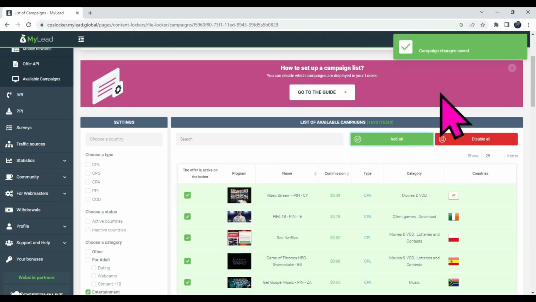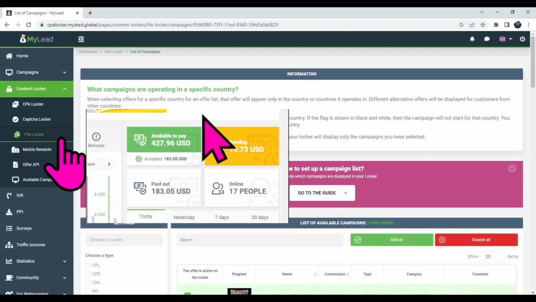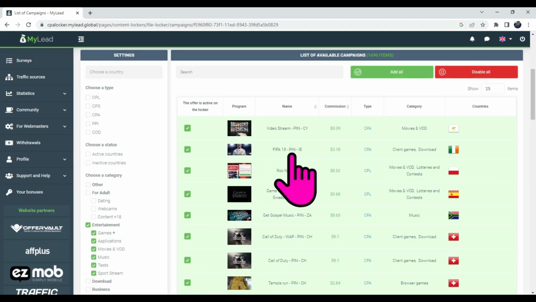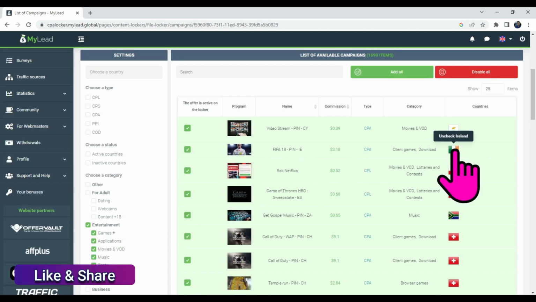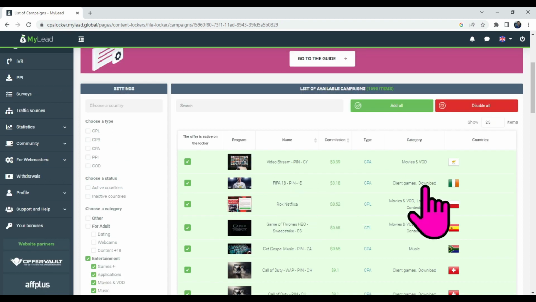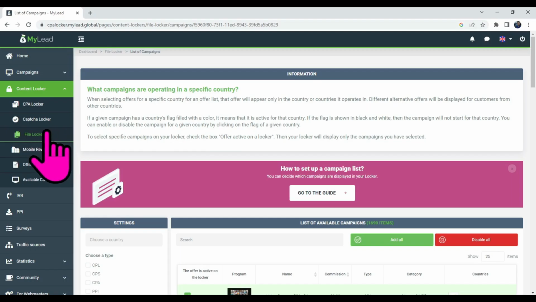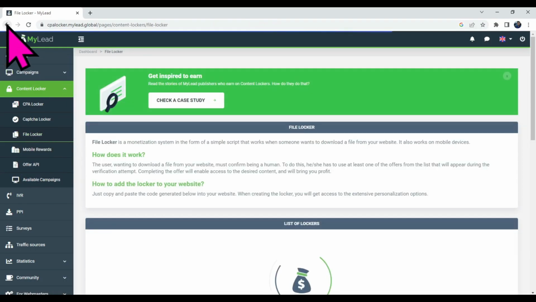Friends, here you can see all these offers are added in my file locker. Friends, file locker is one of the best options to earn a lot of money. Friends, here you can see this offer. When my website will get audience from Ireland, then Mylead network will automatically show this offer. Once someone will just download this game from Ireland, then you will earn $3 and your audience will be redirected on this page. Click on file locker to go back. You can also click on this icon to go back.